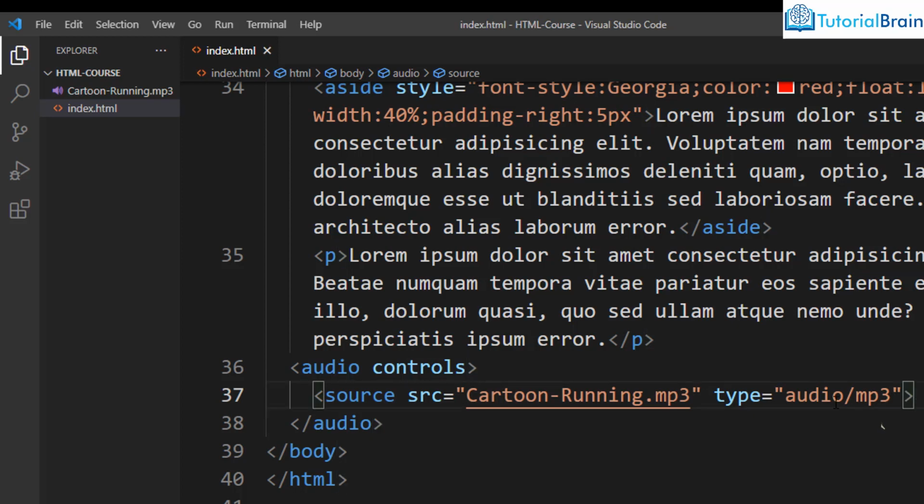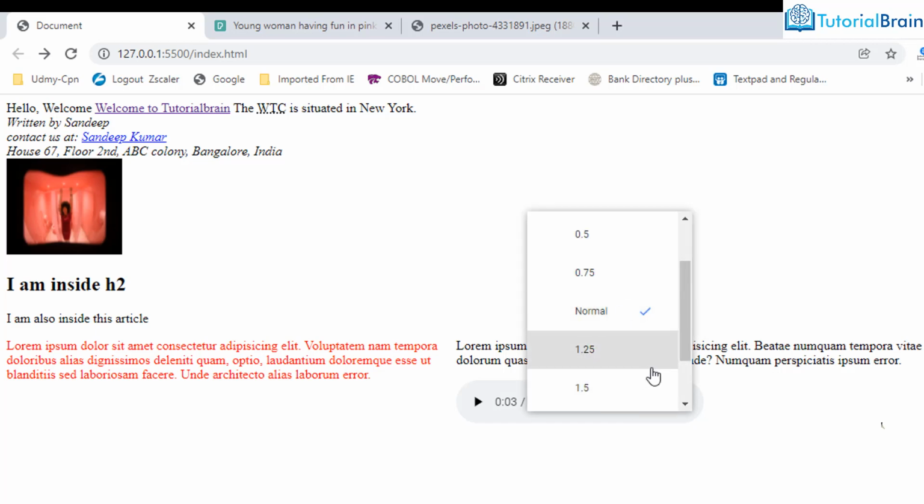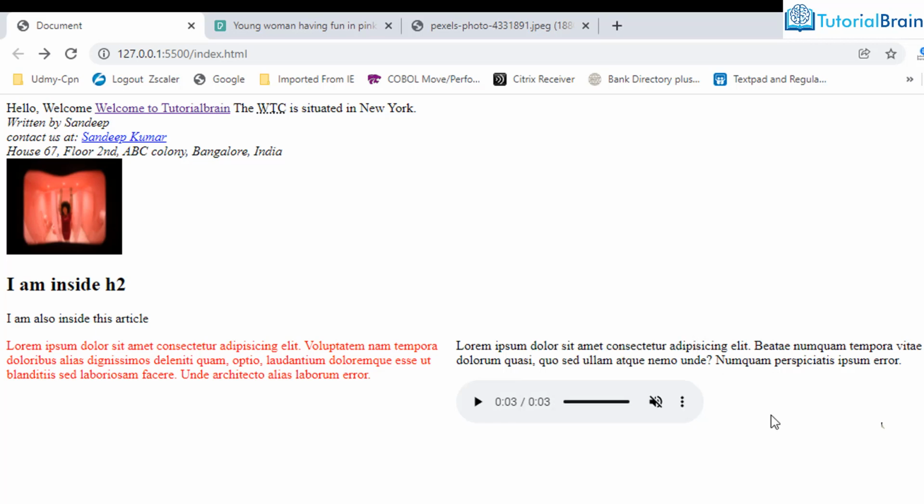So if I save this and go to our browser, now you see that if I click on this particular play button, this particular audio is running. You can also mute it, for example, from here, and you have some other options. For example, you can change the playback speed, you can download it as well, right? So you can just explore from here.